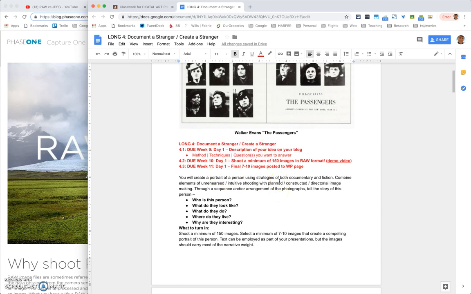Now, I want to be clear here when I say document a stranger, create a stranger as well, that you could find someone who's a complete stranger, or you could create a stranger, meaning you can create fiction. You can, in essence, create a stranger that isn't real, or is someone that you could imagine as a stranger.